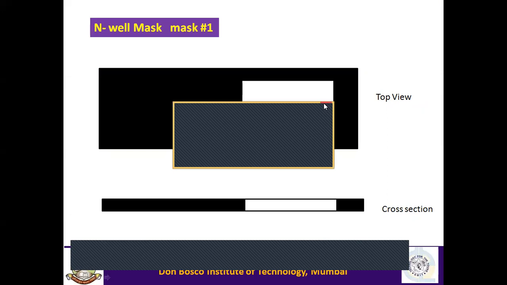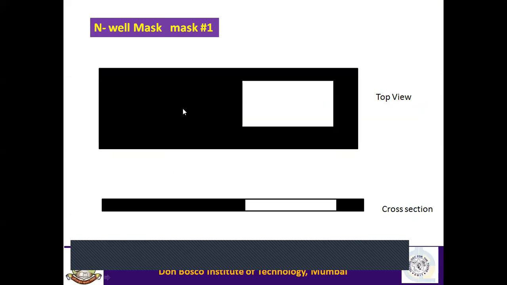The earlier masks which we used, dark and then clear, were dark field masks. This is dark field. Field means the rest of the portion is dark, and clear field means the rest of the field was clear. So this is called a dark field.